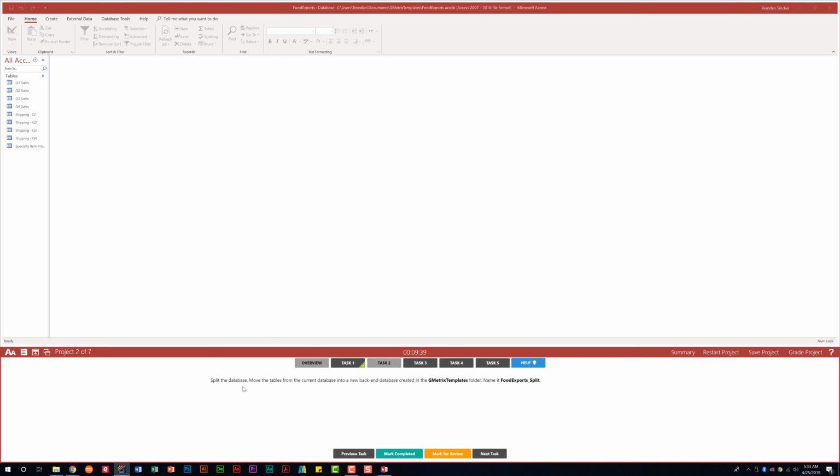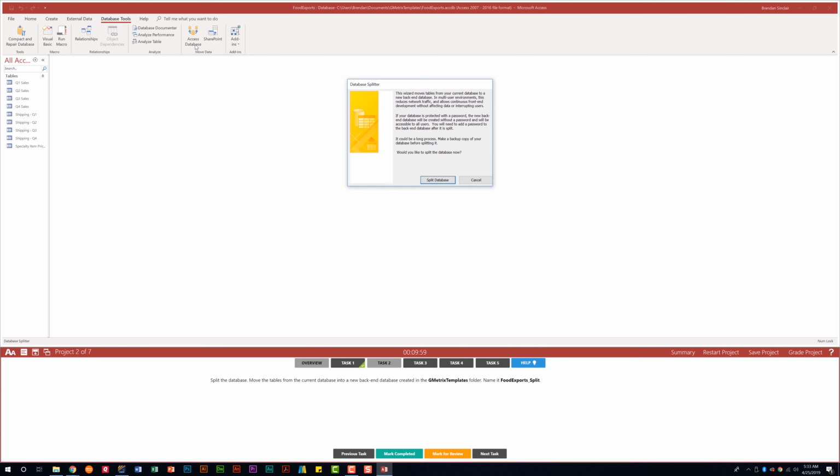Task 2 wants us to split the database. It says move the tables from the current database into a new backend database created for our GMetrix folder. And we're going to name it food exports_split. What we want to do is go back to our Database Tools tab here at the top. We're in the Move Data group and we're going to click here, Access Database. We're going to select Split Database.